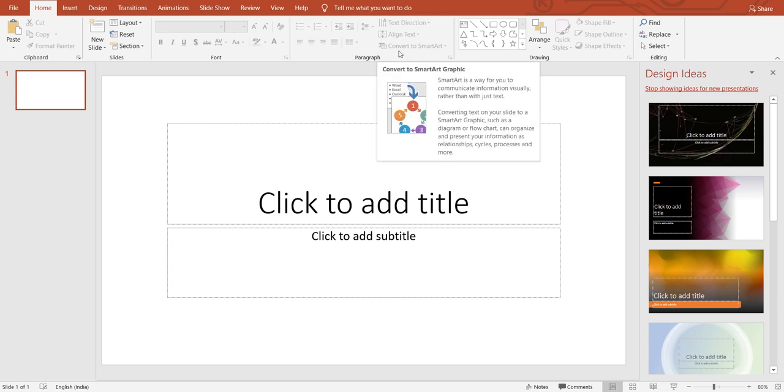Convert to SmartArt. Basically, SmartArt is a way to communicate visually rather than with just text. Converting text on your slide to a SmartArt graphic, such as a diagram or flowchart, can organize and represent your information as relationship, cycle, process, and more. So when you are presenting, you can use this feature to enhance the look of the text in your presentation.